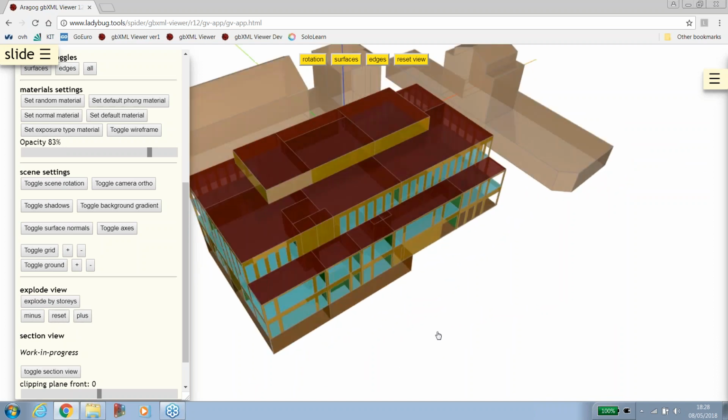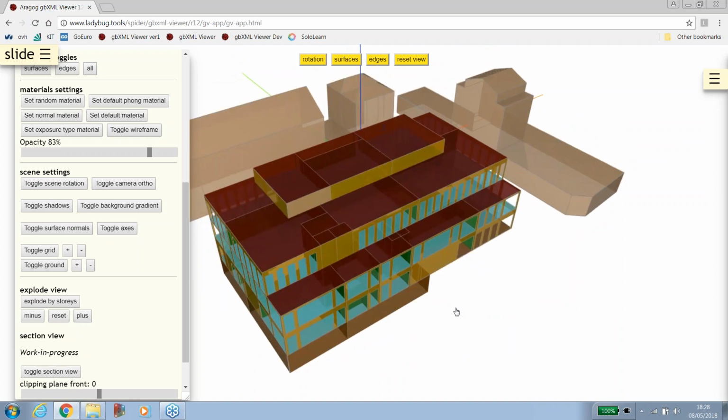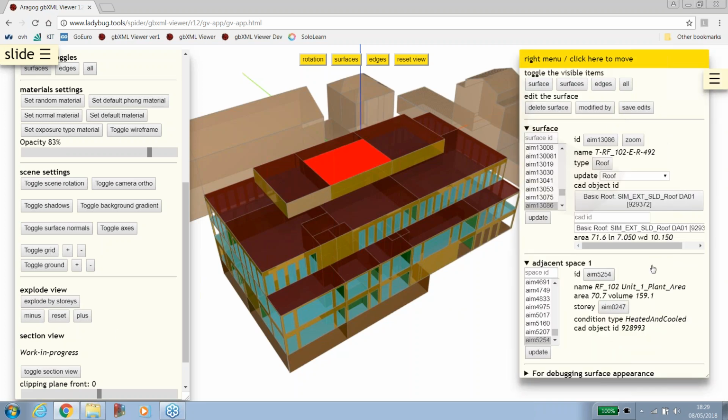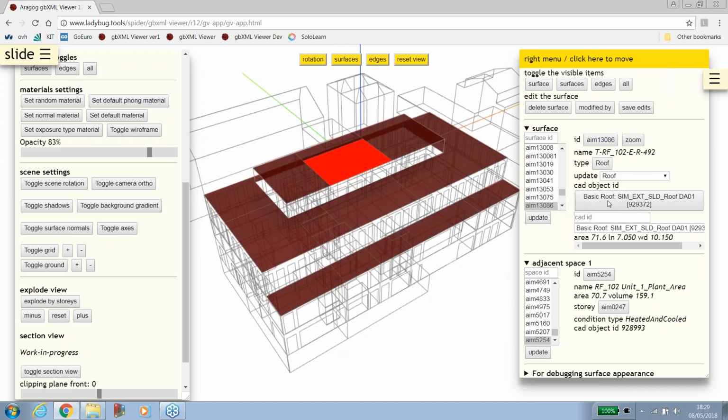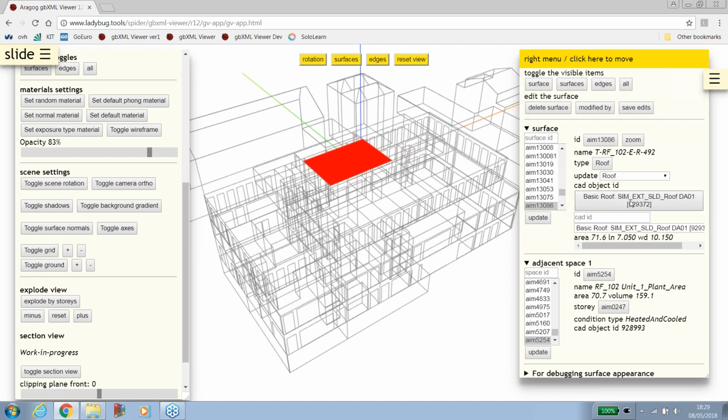And now I would like to show how we can interact. At the moment, I'm doing all operations based on the whole building. However, when we click any surface, the right-hand side menu pops in, and then we can find out more details about a particular surface. So here we can see the surface ID is 13086. We can isolate this ID. We know this belongs to the roof, and it has this particular CAD object ID.